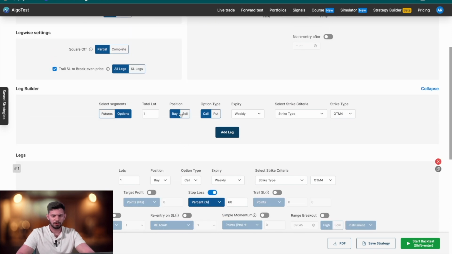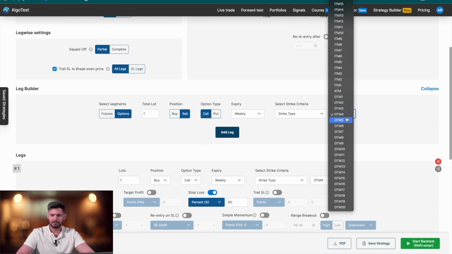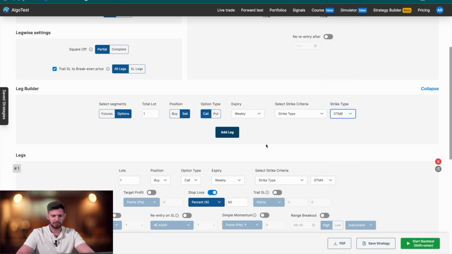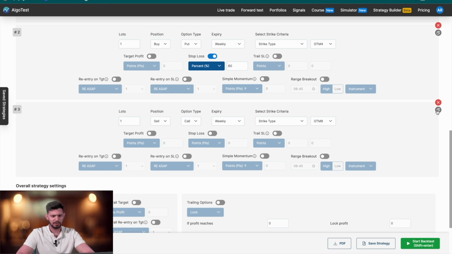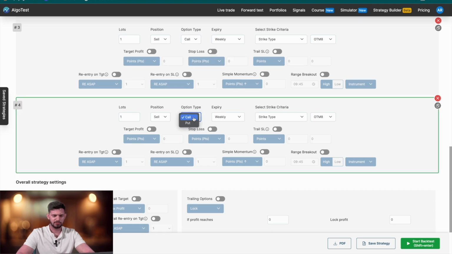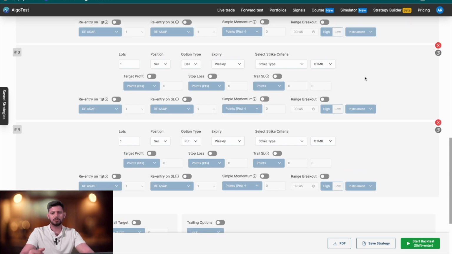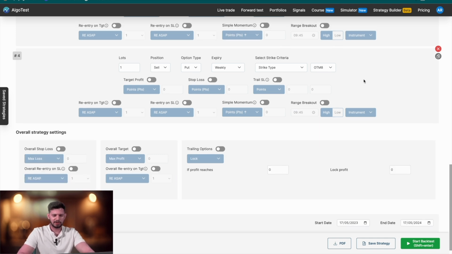Additionally, let's also sell some options. So let's sell OTM 8 call side and duplicate this leg and change the option type to put. And now we also have a short strangle. Add the OTM 8 strike. This will be the strategy to start off. Let's put the start date as 1/1/2017 and click on start backtest.